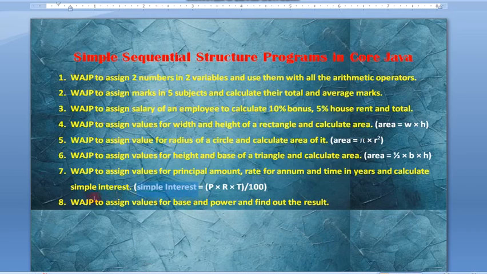The next question is saying we have to assign values for base and power, and we have to find out the result. It means we have to give a base value as well as a power value, and we have to find out the result of it. Like suppose 5 to the power 2, 3 to the power 2, 3 to the power 3, 5 to the power 5. So that is what I am trying.